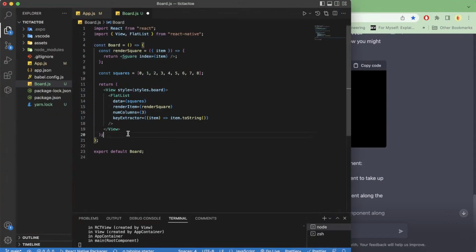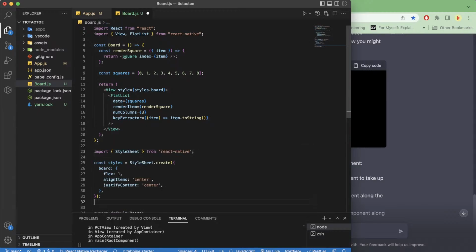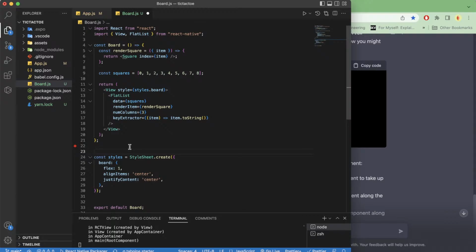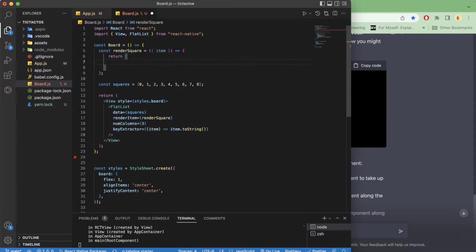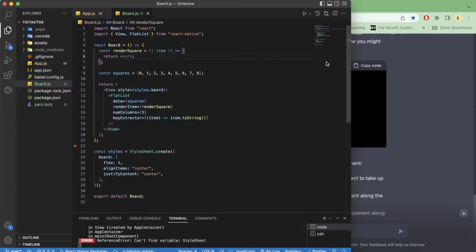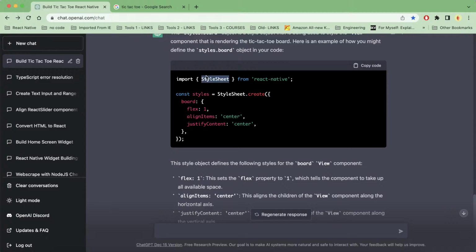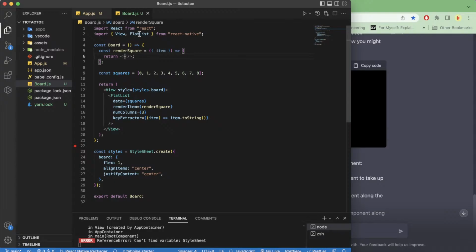Then I'm gonna paste this code here. Let's clean it up nicely because we know we're gonna get a problem if we do it like that. Okay, let me just remove that. Just put in some... Okay. StyleSheet from React Native. We have to import that at the top here.